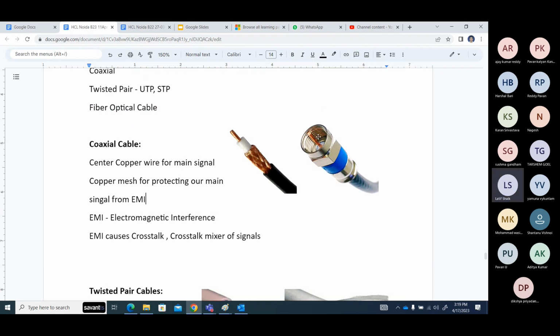This type of connectivity, like BNC, British Naval Connector, and some T connectors are there. Usually in networks, when we are using a bus topology kind of stuff, we use this type of network.